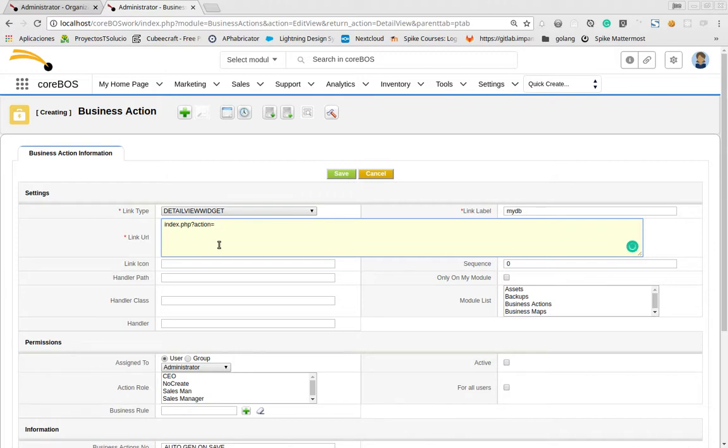Action equals my developer block. It's in the module accounts. And I want to call that via Ajax so that I don't get all of the header, the menu, and everything. If I call it like this, I'm going to get coreBOS infrastructure, the header, and all of the things. I don't want that, so I have to actually call the accounts Ajax to make it an Ajax call with the file, my developer block on module accounts. And I think that's about it.